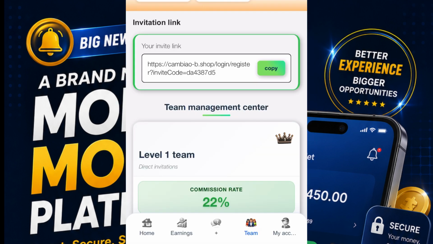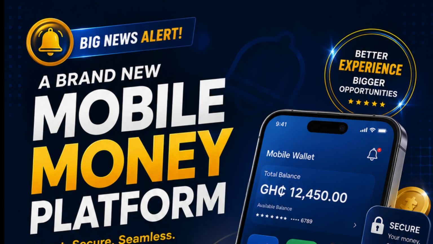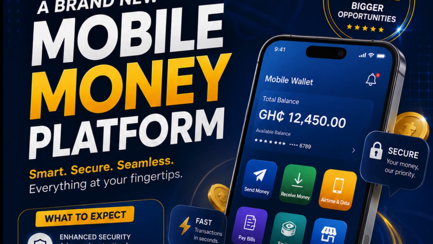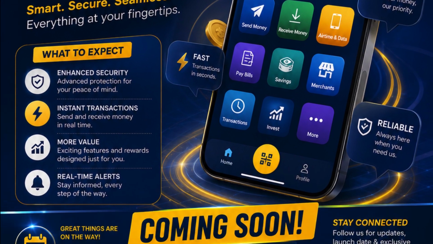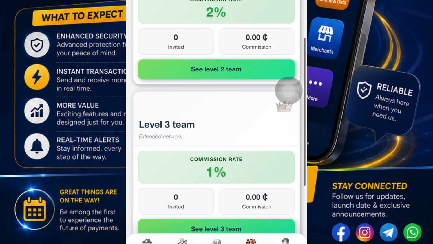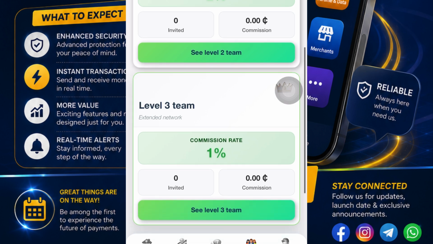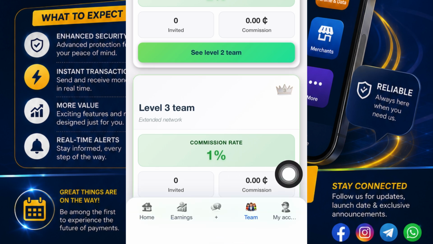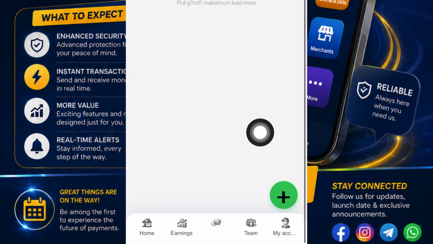Also, if you want to invite your friends to enjoy this particular platform, at the team section here, you copy your invitation and you can send it to your friends to register. Anytime someone registers through your link, you get commission from that through here. Okay, that is 22% for level 1, 2% for level 2, and 1% for level 3. As simple as that. Also, one key thing is that after making a successful withdrawal and receiving the money, you go to the prize sign here, then you can upload a screenshot of your withdrawal and receive a bonus ranging from 0.2 to 1 Ghana. As simple as that. Okay.